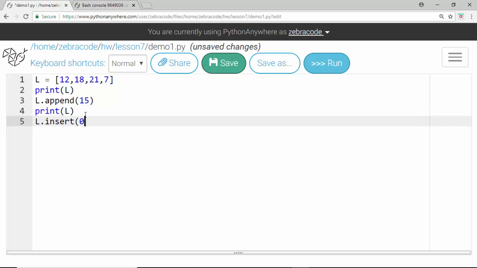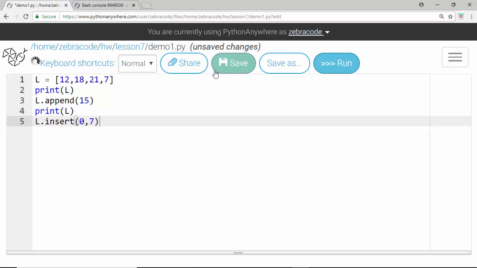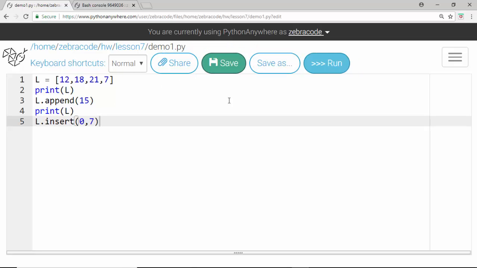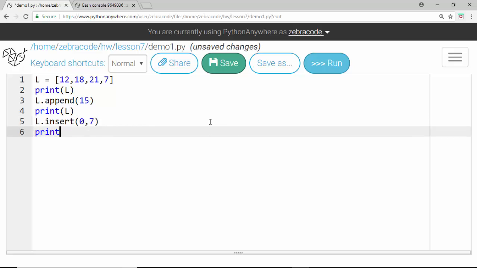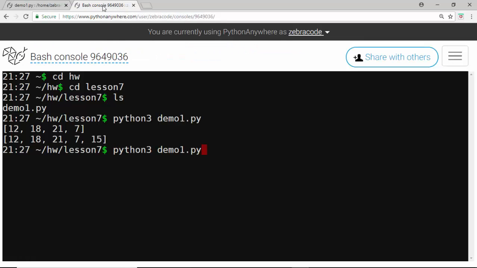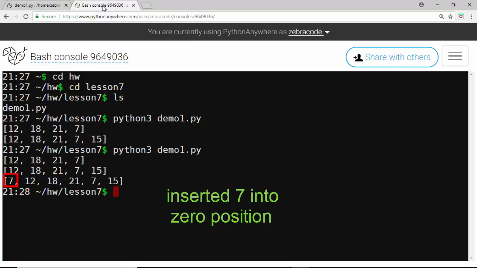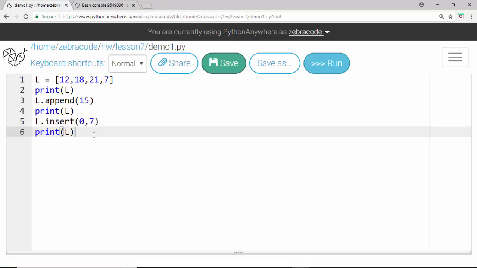So now let's do an insert. That's another method we want to get a little bit of practice with. I'm going to insert in the 0 position the number 7, and again, at the very end, we can print the list again, print L. Let's save this, go to our second tab, use the up arrow, and execute that again. And here I can see I have my final list, starting with 7. That's what's inserted into the 0 position. And now it has 6 elements in it, as expected.